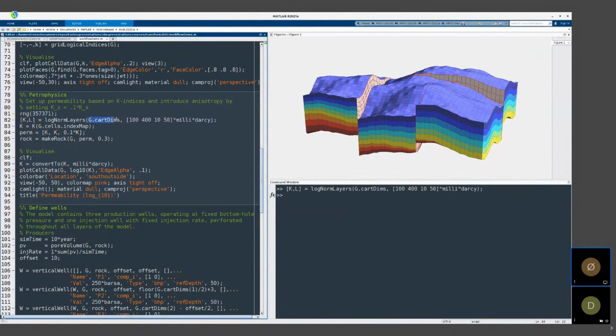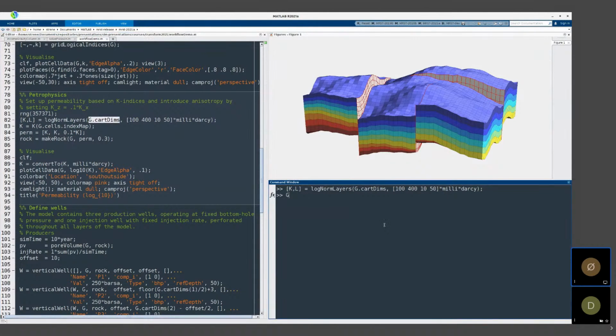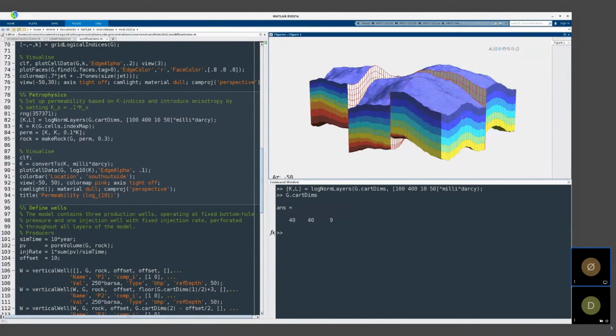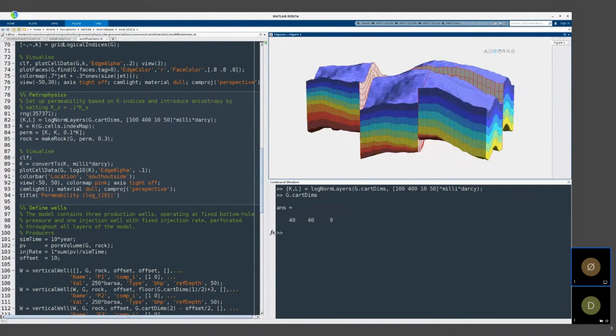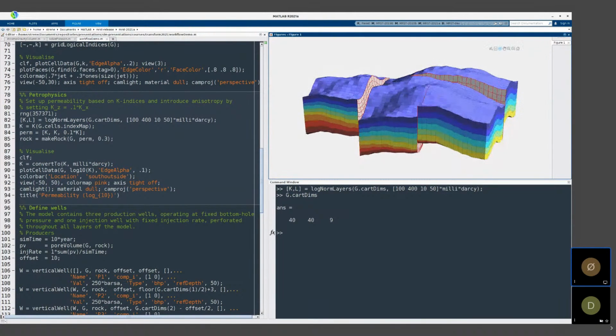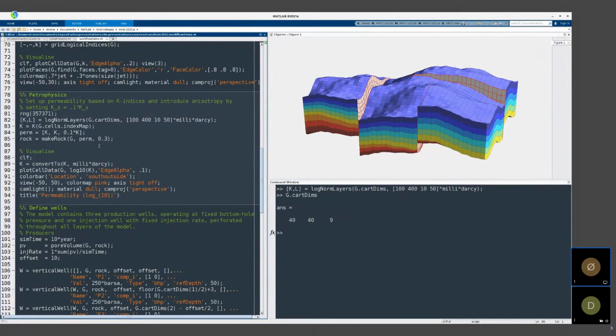Since this is now generated on a box with g.cartdims, you can see them here, it's 40 by 40 by 9. But as you see from this model, here we have 9 cells in the vertical direction, but on this side, since this horizon collapsed into the bottom, we only have 6 cells. So we need to extract only the cells that are actually present in this model. And you can do this with this line here. So k of g.cells.indexMap. This is an index into the grid that would have been if all logically Cartesian cells were there.